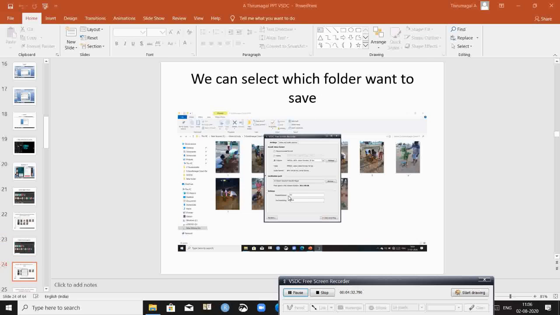Here also you can select a folder. Select the folder where we want to save the recorded file. Don't forget it. Select it and then start the video. If you want to save, then click on start recording.